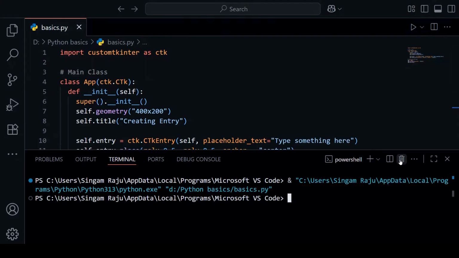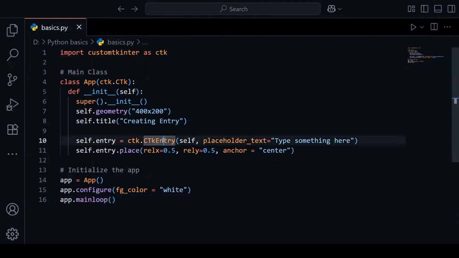So we are using CTK entry, which is basically a modern text field. The placeholder text is that little gray hint you saw just now, which is nothing but type something here before typing. And just like with our buttons, we are using dot place and we are keeping it on relative x 0.5 and relative y 0.5 and anchor to center to just keep everything at the center. Super clean and minimal, right?